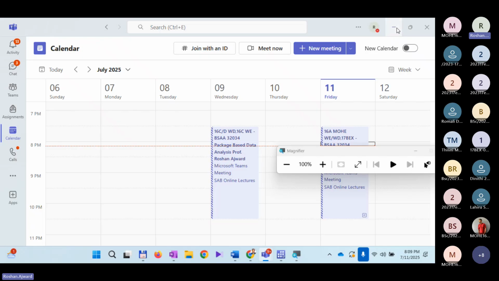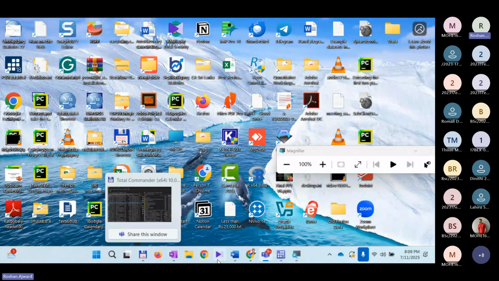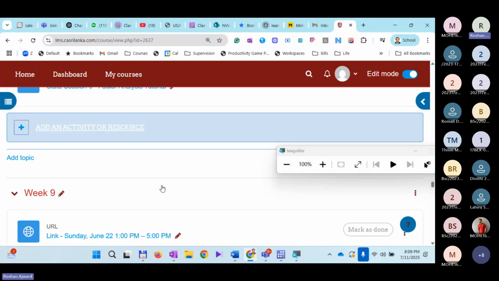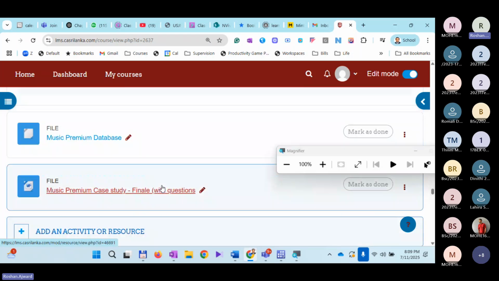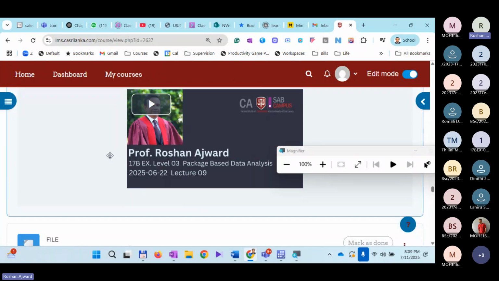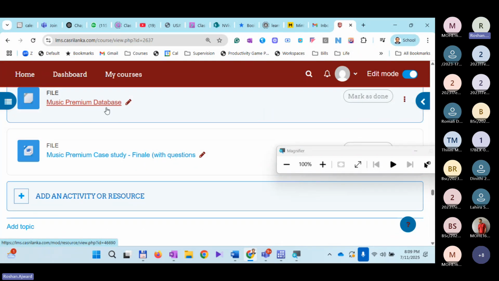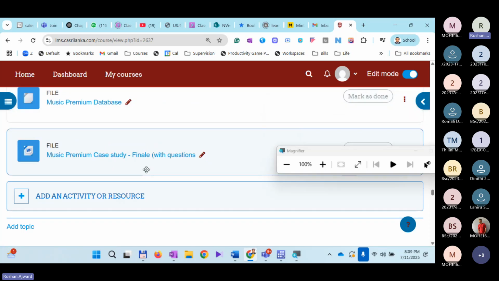To do that, you go to the LMS and download these two files. Under week number 9, it says Music Premium Database and Music Premium Case Study, Final with questions. So please download these two files, Music Premium Case Study and Music Premium Database. Can you please download it and open that after that?